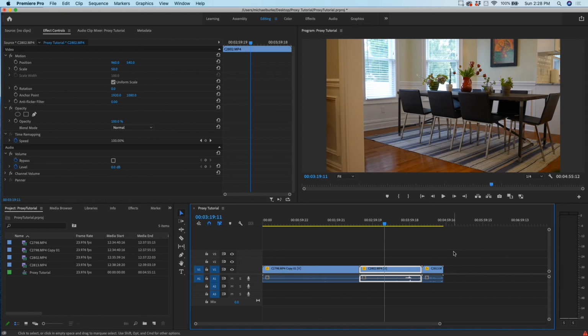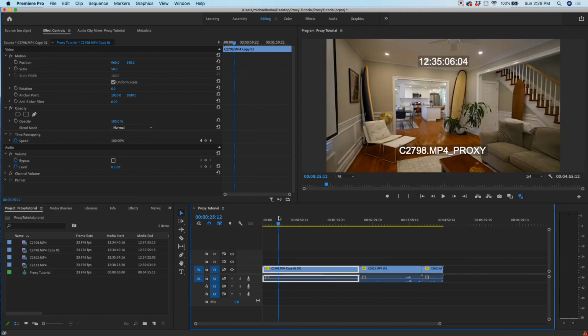And that's really it, guys. That's proxies, and that's how I create proxies. That's the preset that I use, a really super low resolution preset that's super, super light, and everything works fast and smooth, and it just makes your life so much easier when you're editing.